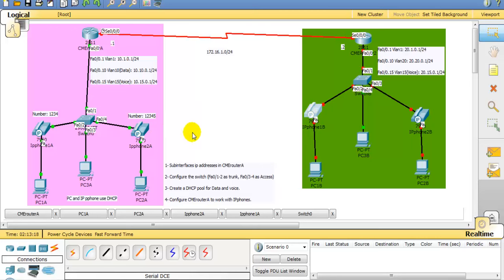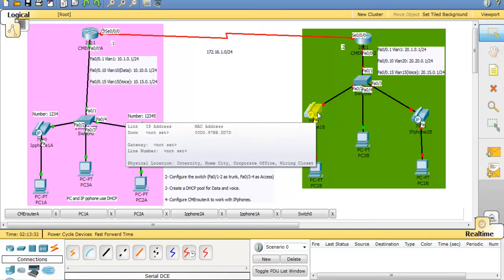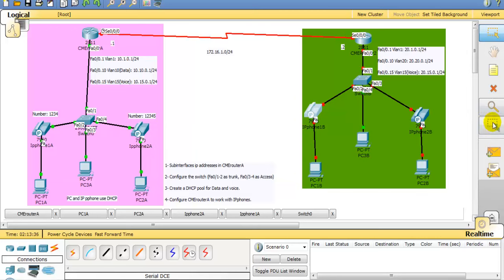So what I want to do here is configure this pod area with the same steps I did here, just with different IP phone numbers. This number is 2001, and this number is 2002. That is the only difference between them.